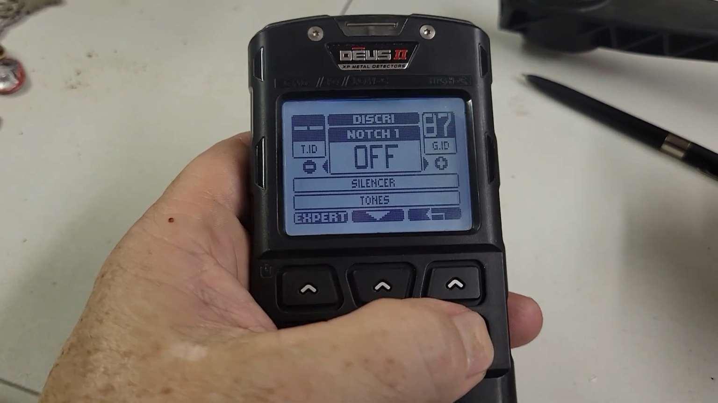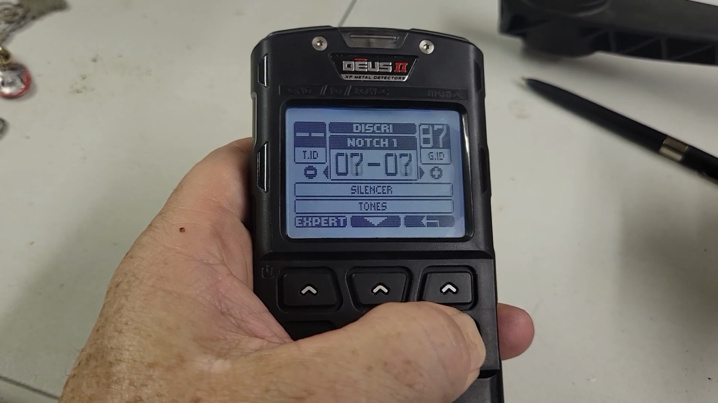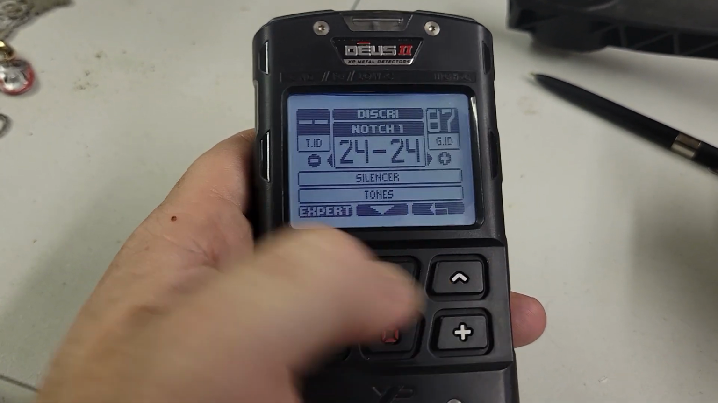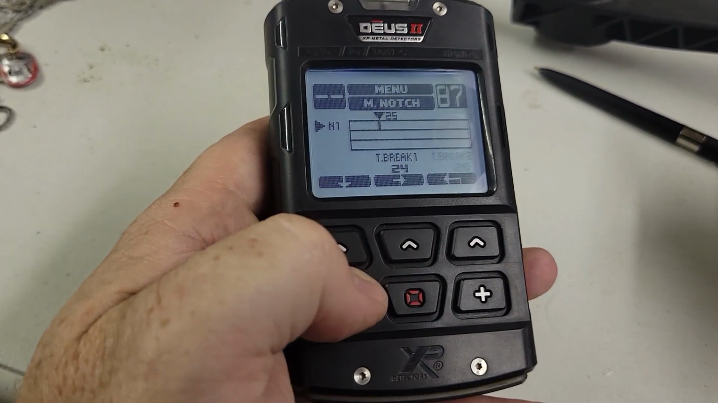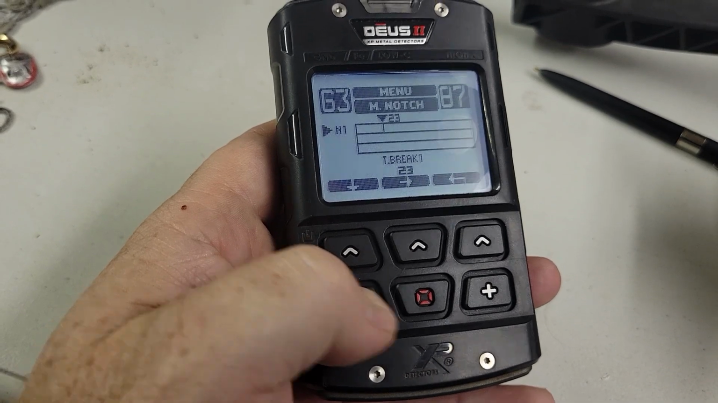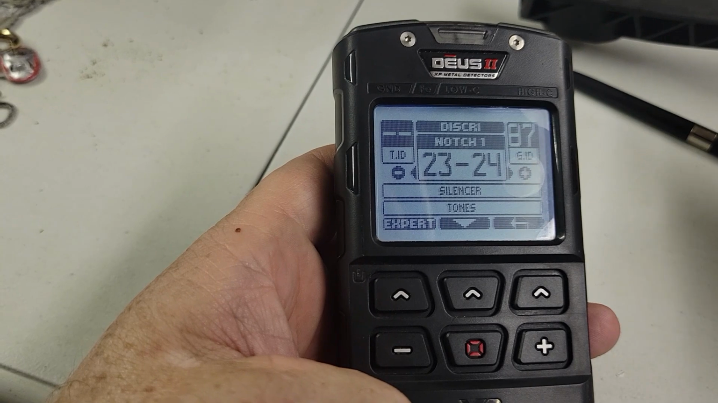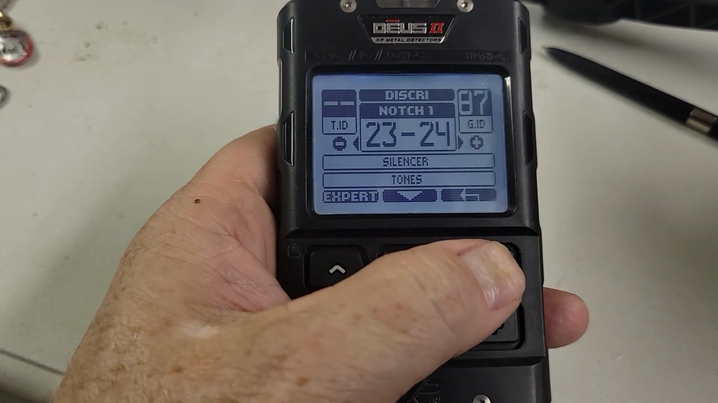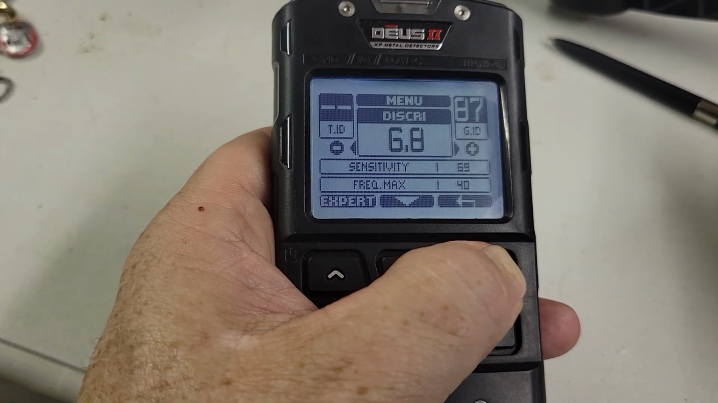Right now I have it off. I'm going to turn it on. I'm going to go up to 23 and 24 by default. By default, the tone break for Sensitive is 23-24. So if you have that set, by default, it will be set. I had deleted it for some other reason. I was messing around. Come out of that.